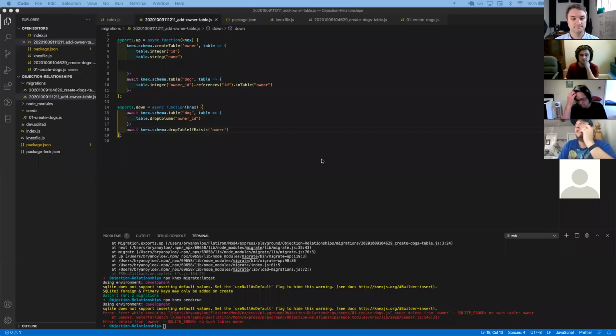Other Knex or Objection questions? Yeah, I'm getting an error that I'm not creating my owners table. I don't know. All right, screen share. Delete from owner, no such table owner.